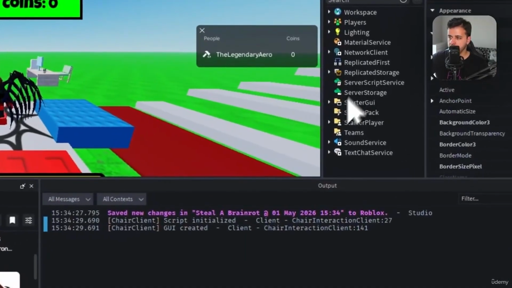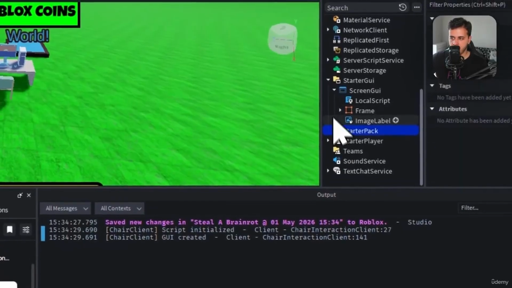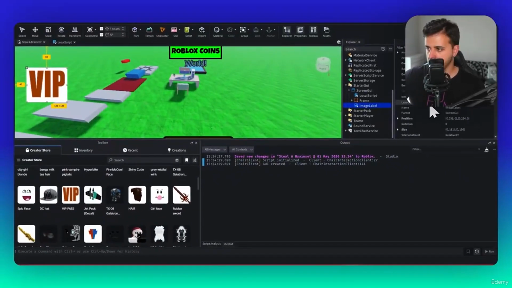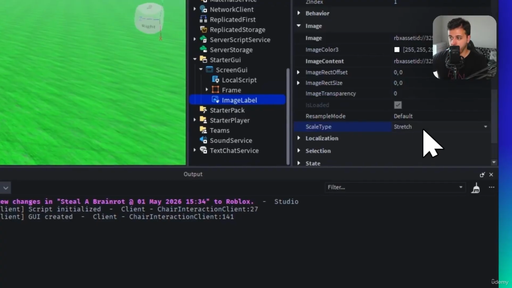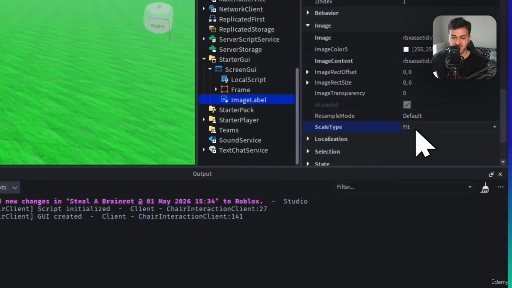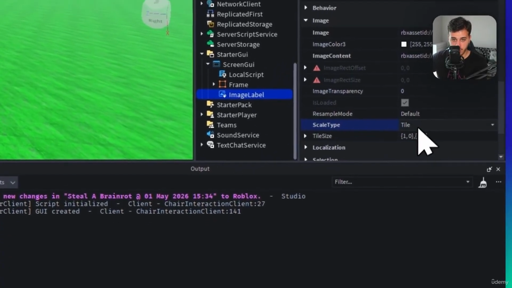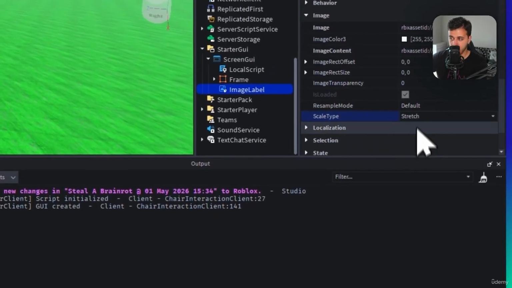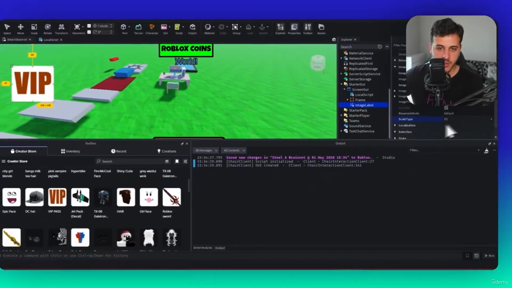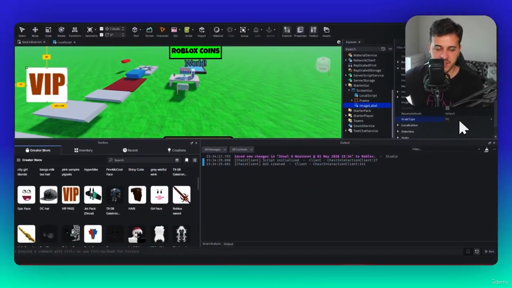So image labels and image buttons have a lot of different properties. If we scroll here, we're going to find the ScaleType. This tells you exactly how to size the image according to the box, or let's say the label or button size. Usually what I like is the Fit option, because it fits the original image inside the placeholder that we allow on the UI.